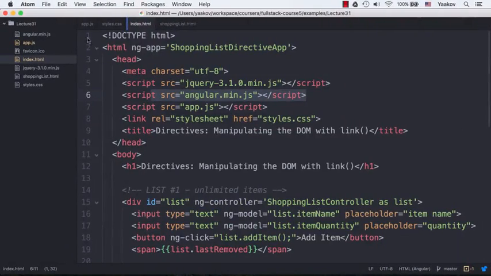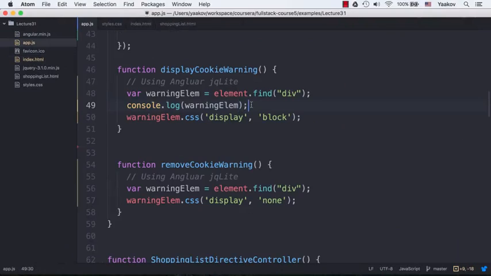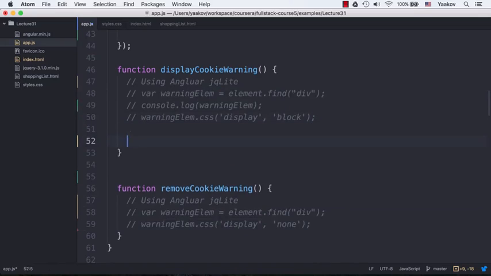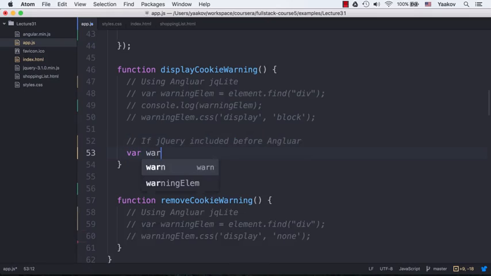So let's go back to the code editor. Now that we have jQuery installed, let's go to app.js and use jQuery to do that. We'll just leave this alone, maybe comment that out and comment this out as well, and use jQuery to get the same thing done. Let's say if jQuery is included before Angular. First of all, the warning element, as we had it before, can now be found by a much more precise selector, because jQuery's find supports much more than just looking for tags. So we could say div, we could say div.error. I want to find a div with a class called error, which is exactly what our div is.